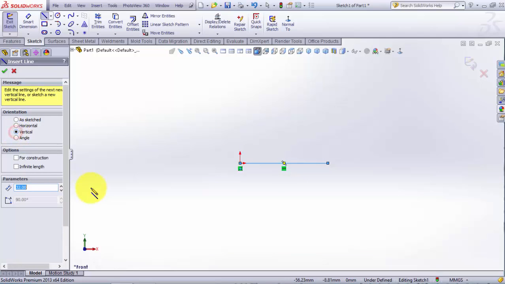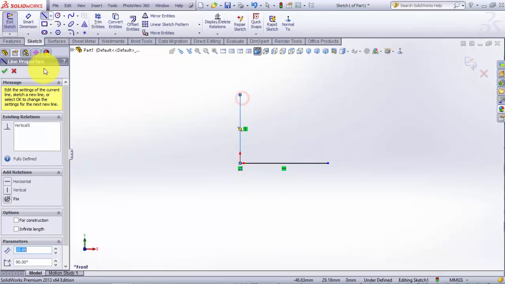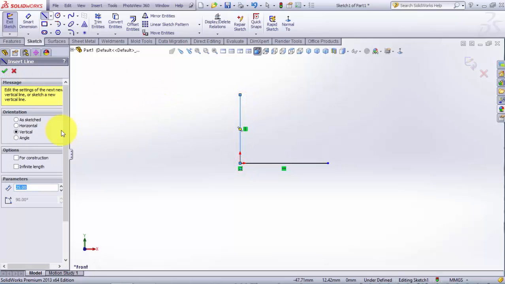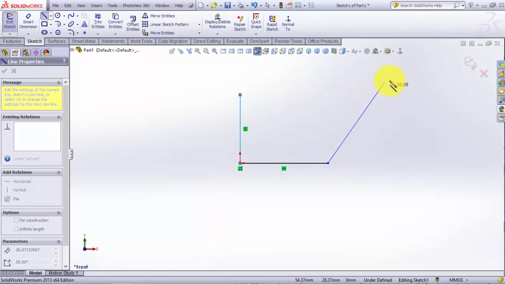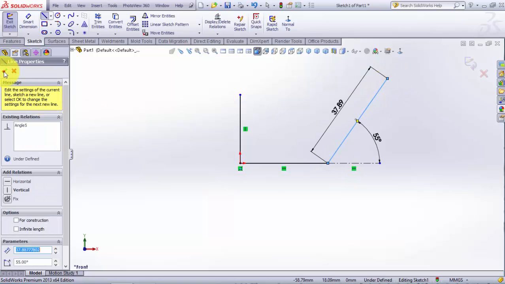Select vertical to sketch a vertical line, enter 25 in the length parameter, click here, and click OK. Select angle to sketch a line at an angle. Select add dimensions to show dimensions. And enter 55 in the angle parameter, and click here, and here like this. And click OK.